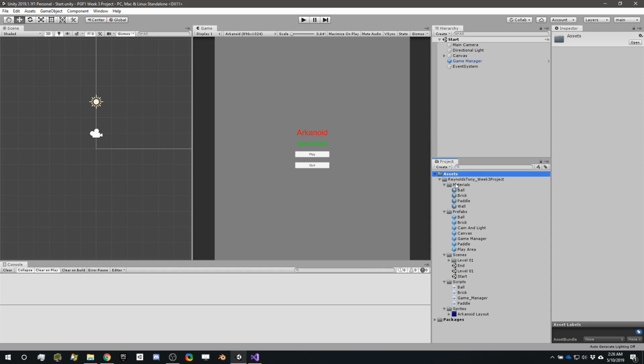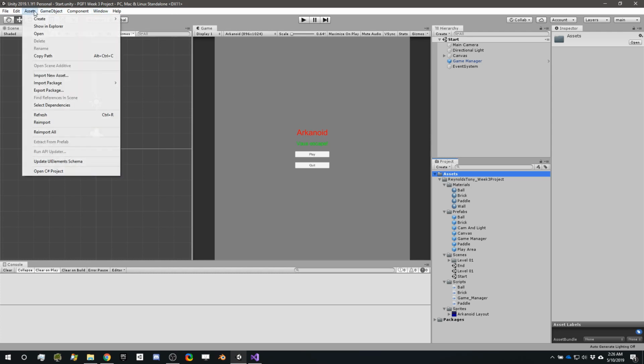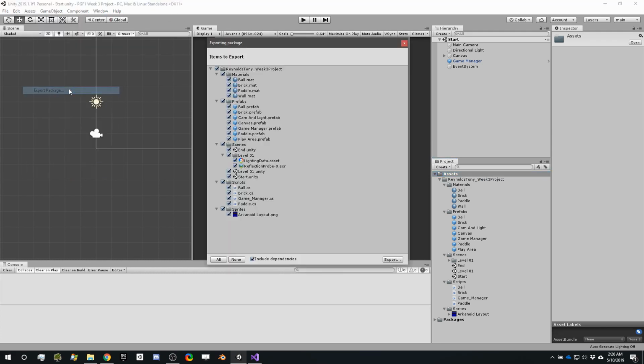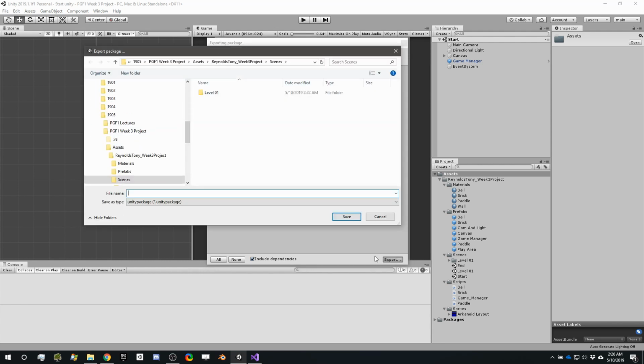And with it selected, if you try the same thing, Assets, Export Package, now we see that it's all the materials, all the prefabs, the scenes, the lighting information for the scenes, the scripts, and then Arkanoid layout. We can kind of ignore that one. But then you would hit Export. And here, when you go to export, Unity just assumes, oh, you want it in the same spot you had it earlier. So in your named project scenes.